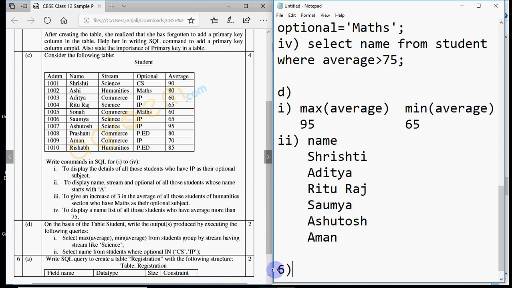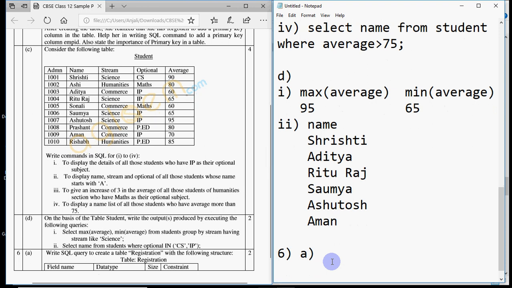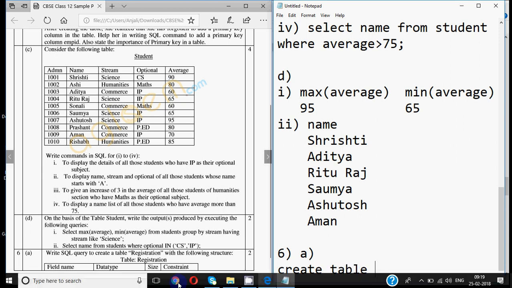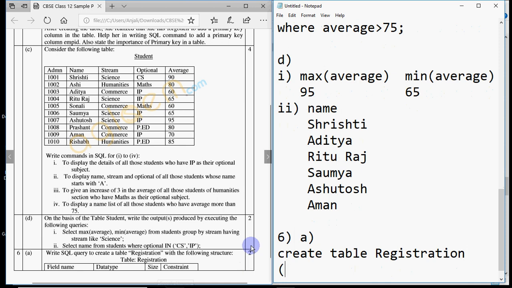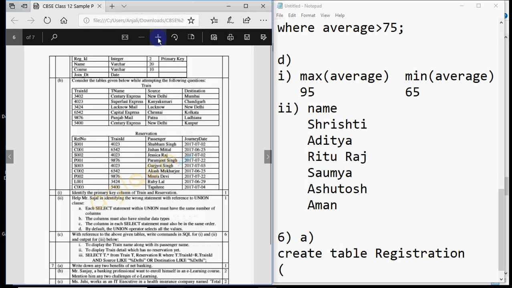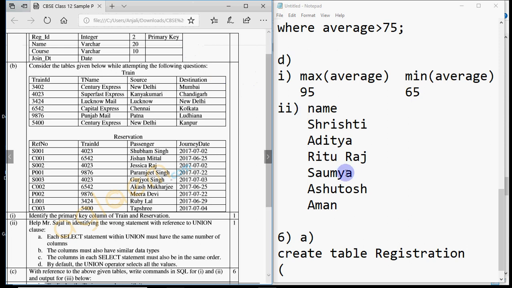Okay. Now comes question number 6, where I told you that the first question, the A part, is always to create a table. So it's always a query to create a table, and in this sample paper also it's the same. So we have to write a query to create a table registration with the following structure. So the name of the table should be registration. So let's write this much first and then move on to the next page to see the field name, data type, size and constraints. Okay, so we have reg ID. So I'm going to take the same name over here. This is the easiest question you have. You just have to write the values here.